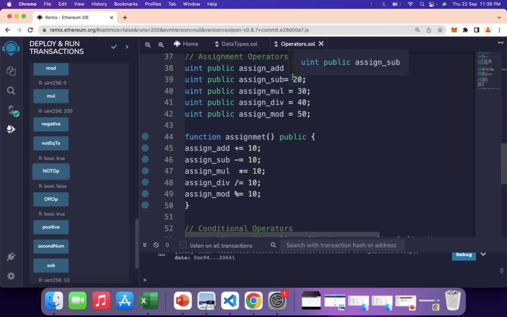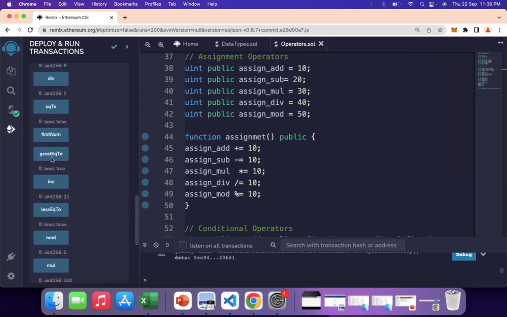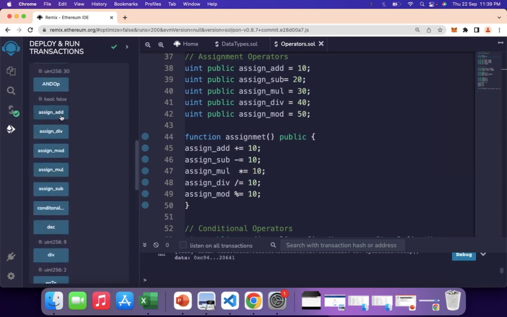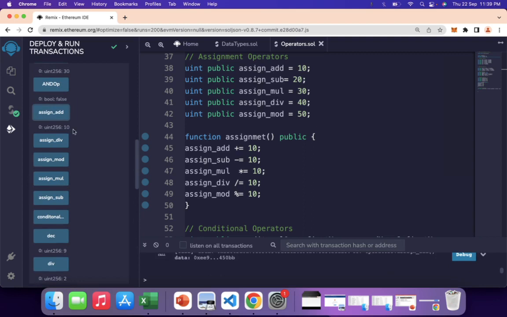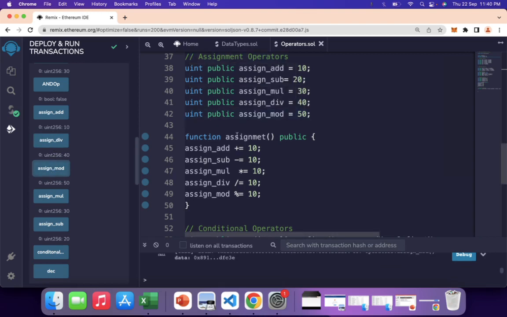Next set is the assignment operators. Here it's an interesting case. Let me go to assign add first. The moment I go to assign add, I see the value to be 10, which is right, because I have declared the value 10. Similarly, assign subtract is 20, assign multiply is 30, assign division is 40, and assign mod is 50. These are the values declared by me. But I've not called the function yet. The moment I call the assignment function, these values should change as per these rules.